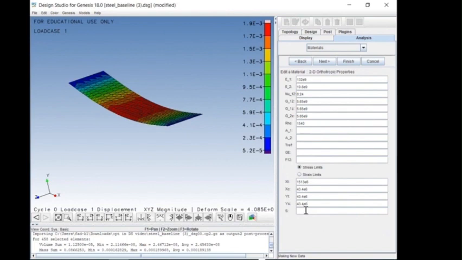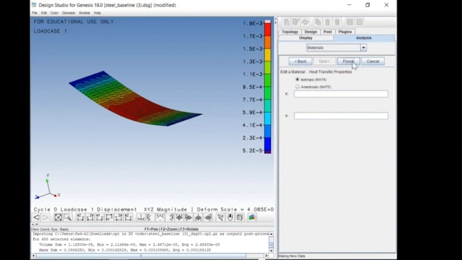shear. Oh, sorry, I've got the XC, allowable stress in compression in the X direction, is 1,000 megapascals. So that's 1,000 E6. Okay. Just check those. Yeah, that looks right. Click on next and then finish.